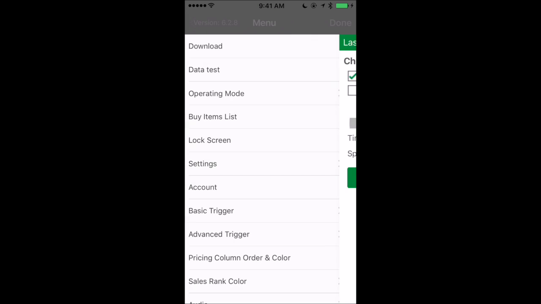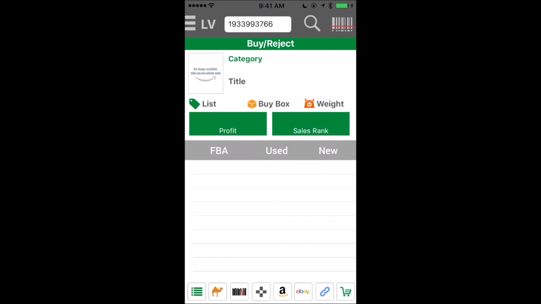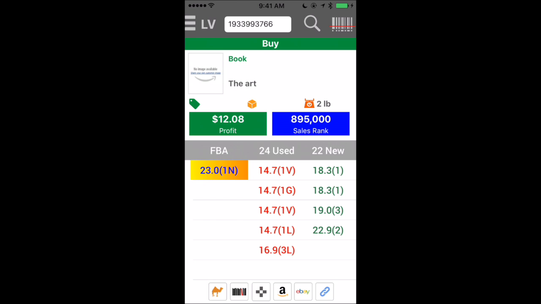So if I back up, let's go to data test. We'll just show you some test data. This is kind of what it looks like in database mode. As you can see, there's no picture, and it kind of cuts off the title. It gives you sales rank, profit, a couple other things, and the pounds. It kind of averages around 2 pounds. I actually notified the developers to let them know that I think on average it just does everything to 2 pounds, which is good and bad.